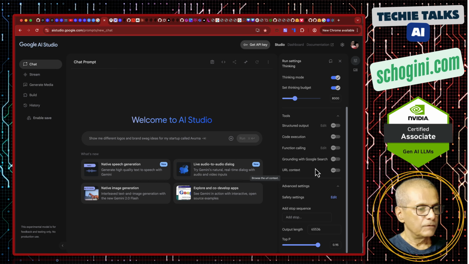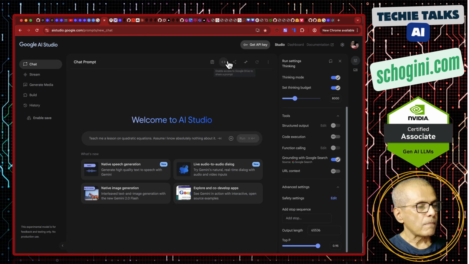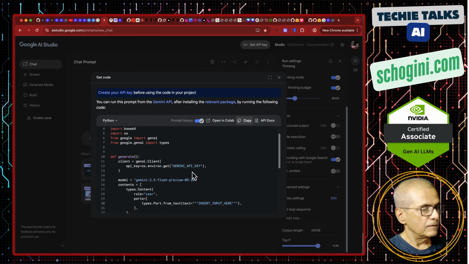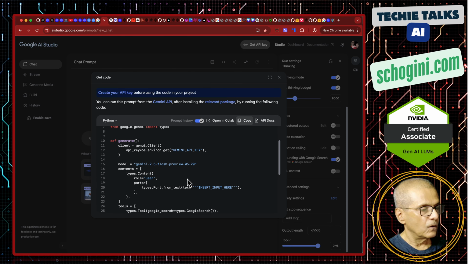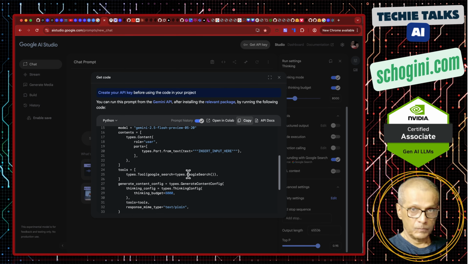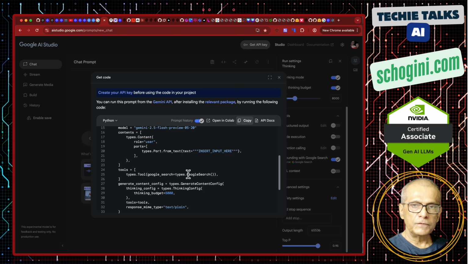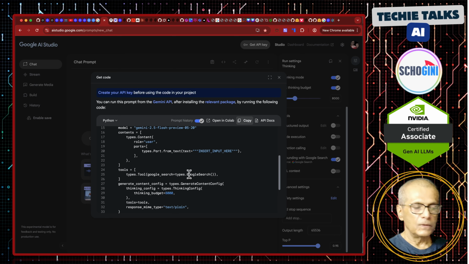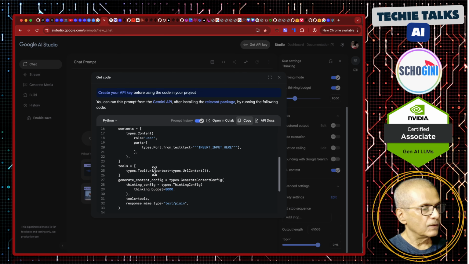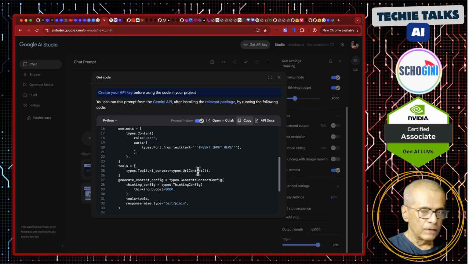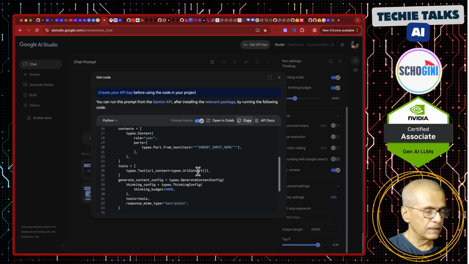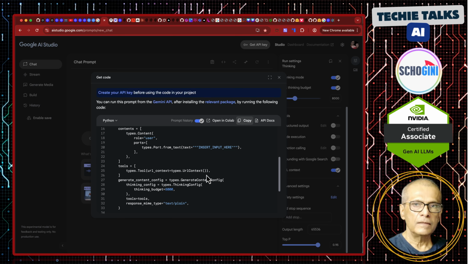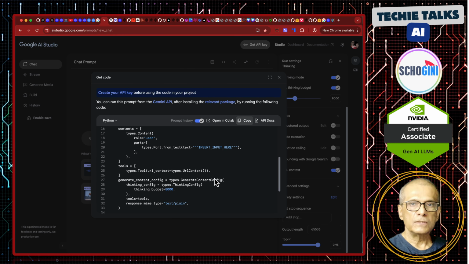Same way in tools, if you want to add Google search, and if you click on this SDK code, do you see this? So this has the power to use Google search. So instead of using other third-party tools like DuckDuckGo, etc., here it uses Google search itself as a tool. And if you want to fetch a URL, tool content type, URL fetch. So when you are building your agentic application and if you want to fetch a remote URL, this makes it very handy. All built in within the Google ecosystem itself.